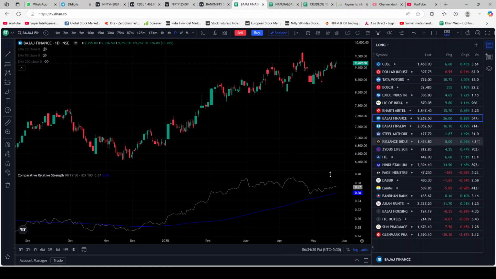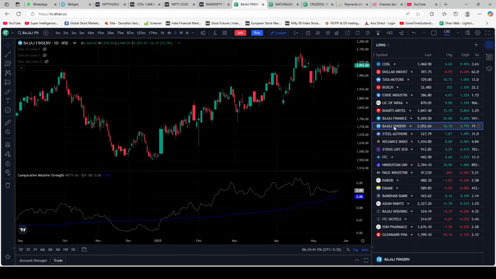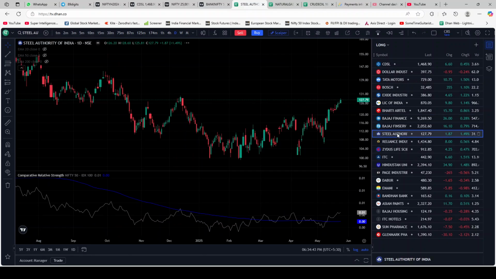This is how Bajaj Finance looks. It breaks out over here somewhere. The mark was somewhere about 7,200. It broke out, retested, and kept going straight. All right, Bajaj Finserv looks like this. Steel Authority of India looks like this, currently giving a breakout over here somewhere on the 13th of May, and from there it started climbing.